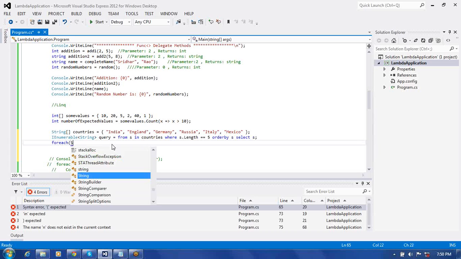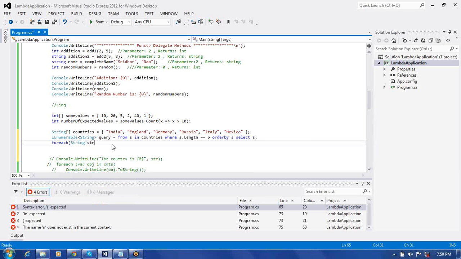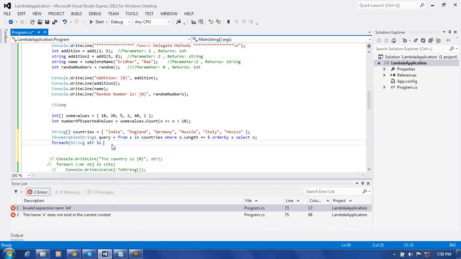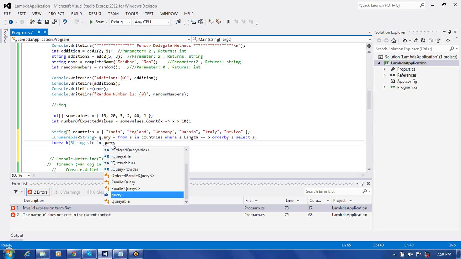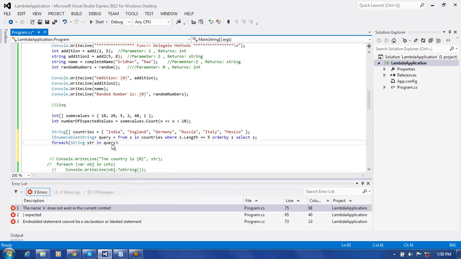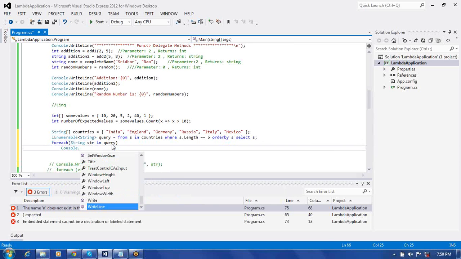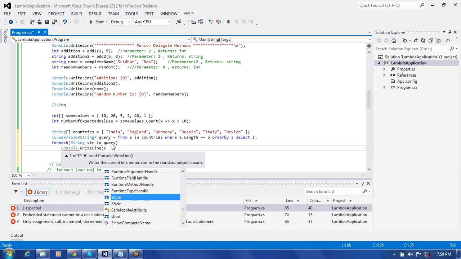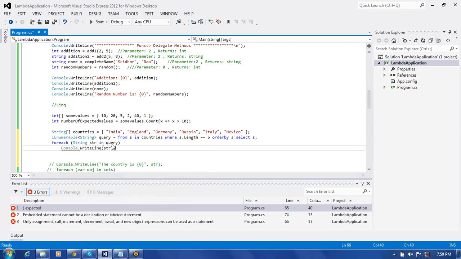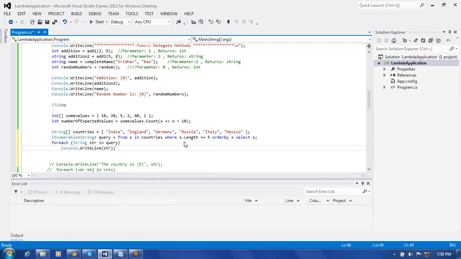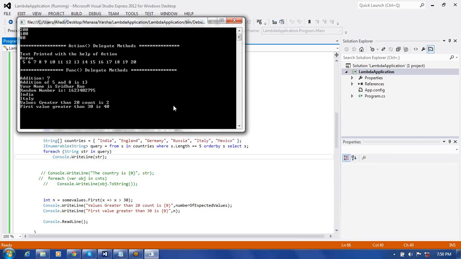foreach, here string str in query, we use like this, Console.WriteLine, then write str in this. Try to print this. It's printing India and Italy here. It's printing only India and Italy.